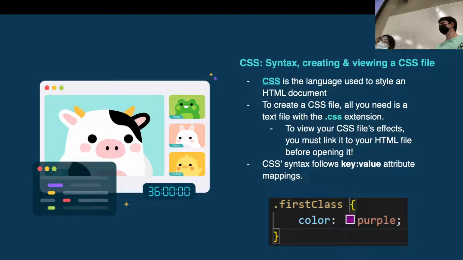Color over here is the property, and purple is the value, which is pretty self-explanatory. Anything inside the .first class will have a color of purple. So that's the basics of CSS, and now Amit will show you a quick demo.